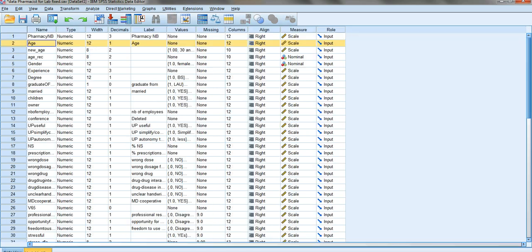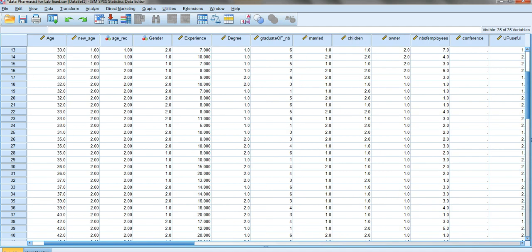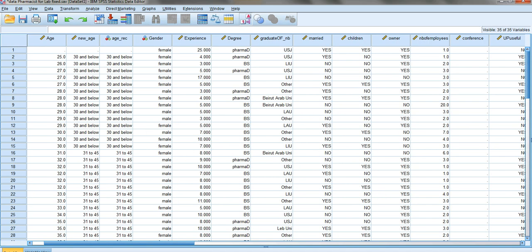Alright, last thing I want to show you is you can actually copy the label that we've done for new age. We can paste it here and it copies it. Now, just to make sure that it's actually working, there we go, it's working.